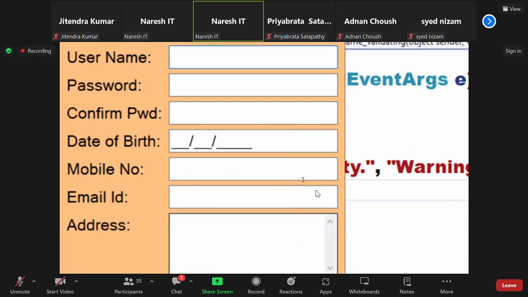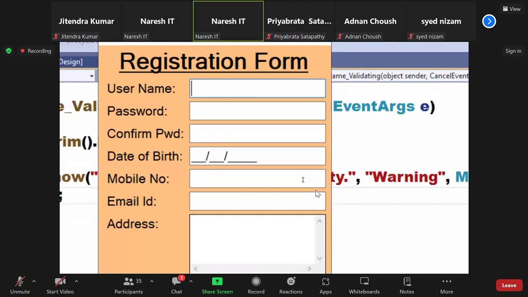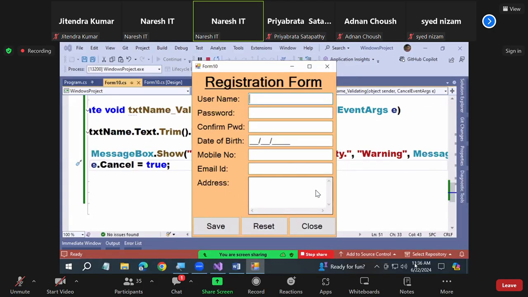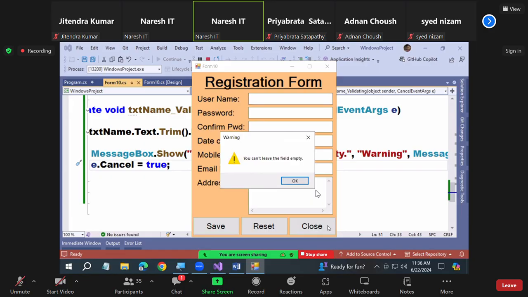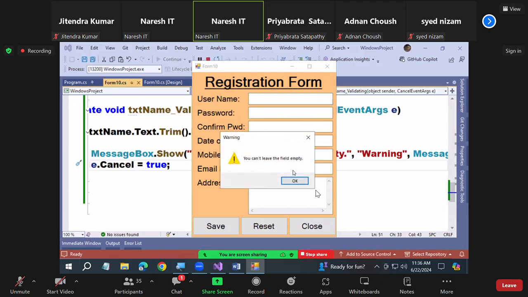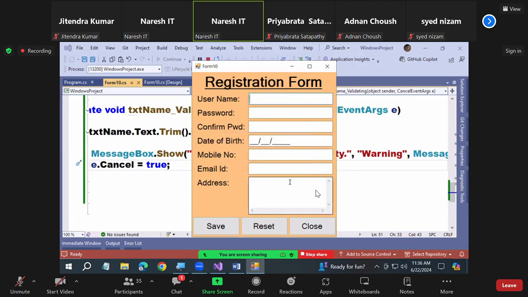Where are you? You're on the username. You will not be allowed to come out of the text box until you enter a value. You are in a deadlock situation. You cannot do anything now. Did you understand what restriction is now? I am blocking you. You are in a deadlock situation.